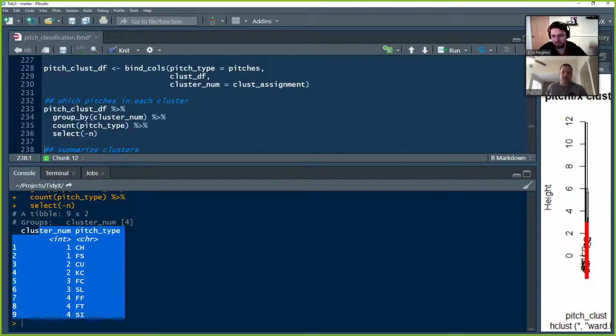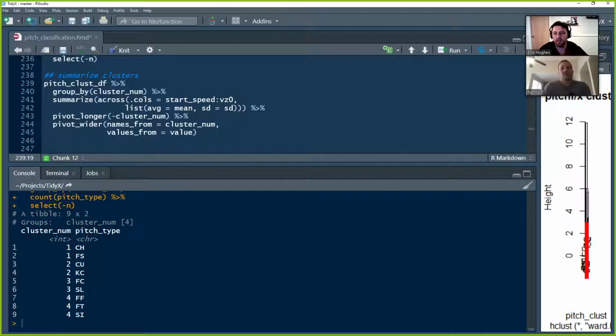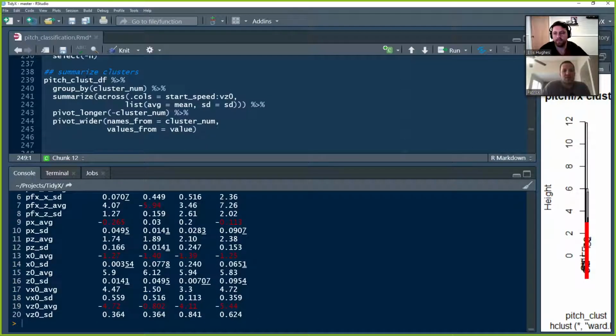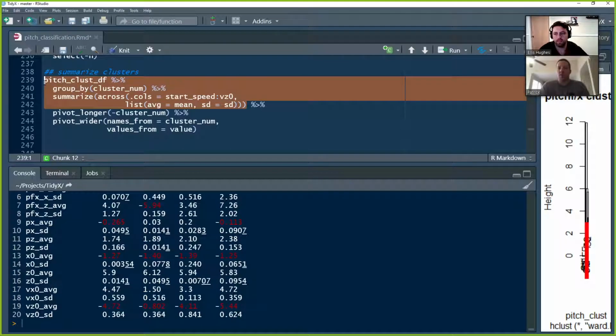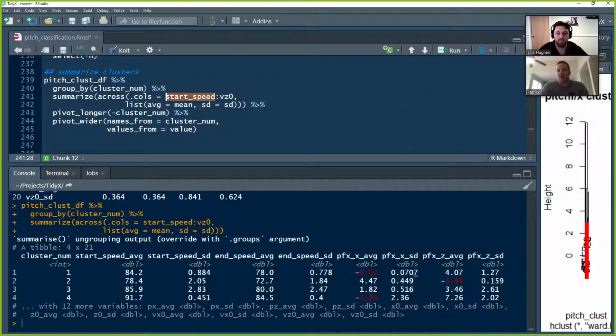We kind of did that with a little table there. It's the same information. And now we want to do some summarizing by the clusters. So this is a tricky piece of code, but it's really handy. We take the pitch cluster data frame that we just created, and we're going to group it by the cluster numbers, so 1 through 4. And just like before, we're going to do this summarize across, where we use the columns start speed to VZO, so all the numeric columns minus the pitch type and the cluster type. And I want to create the mean and the standard deviation.